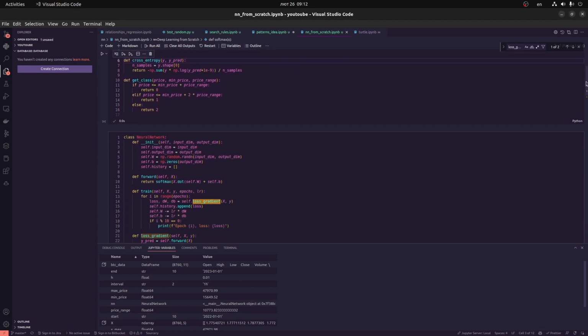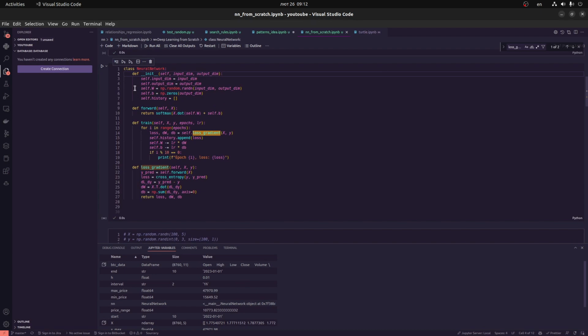Okay, let's look at our neural network. You see, we indicate the dimension of input and output. Input would be 5 features: open, high, low, close value, and output would be 3 classes. Firstly, we need to create random weights. Next we need to create bias, and there we will collect our loss function. Okay, so forward, and you see we return our softmax function to return probability for each class.